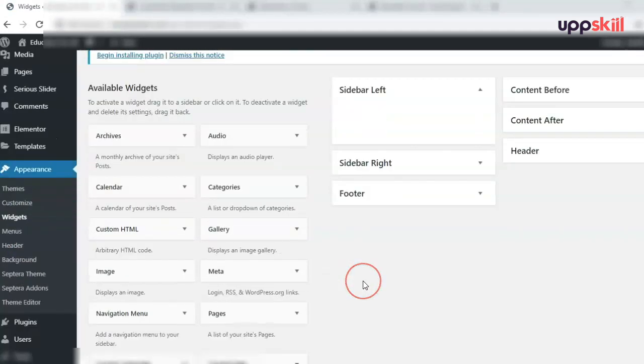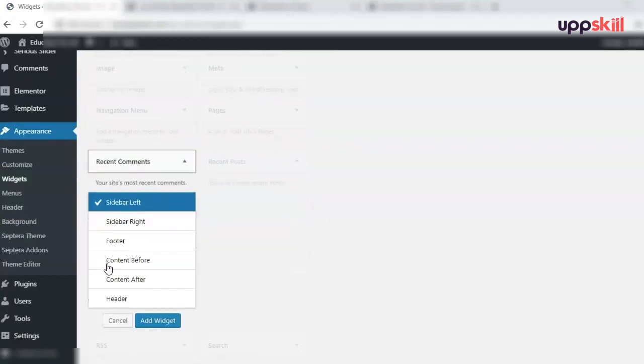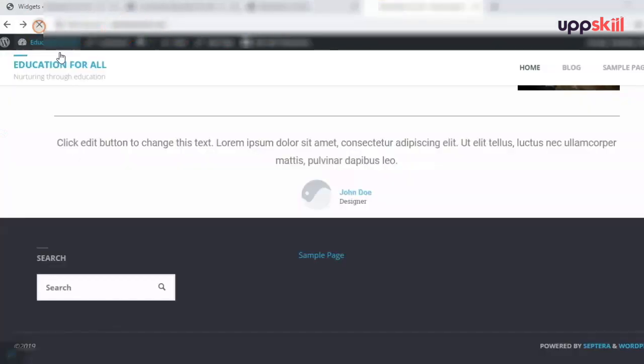And I also want to display recent comments in the footer. Add widget, comments, save. Here are the comments. This was the default comment that we got with the WordPress installation.